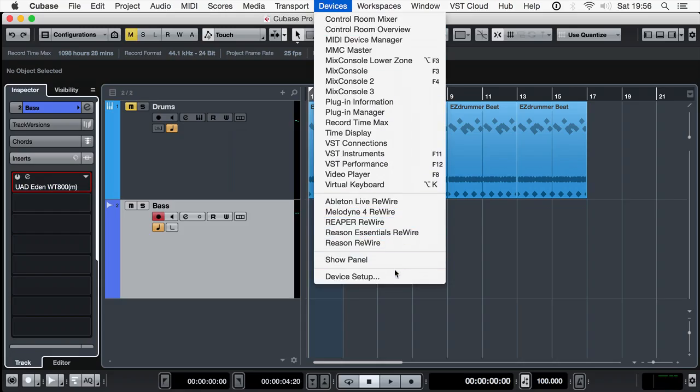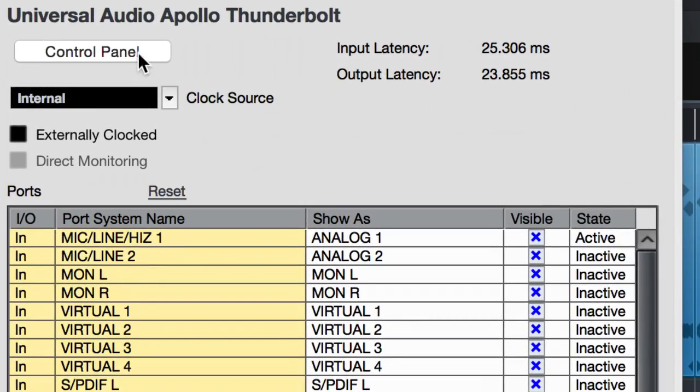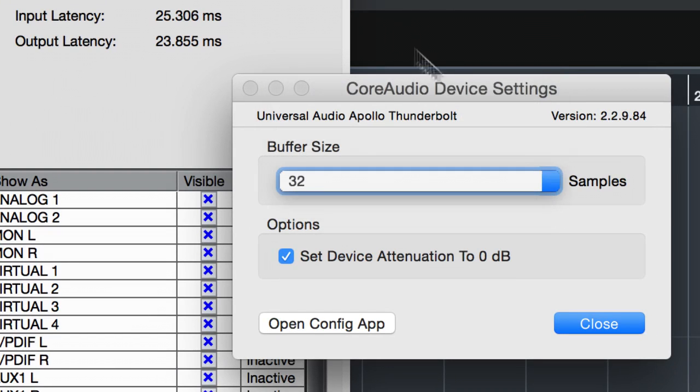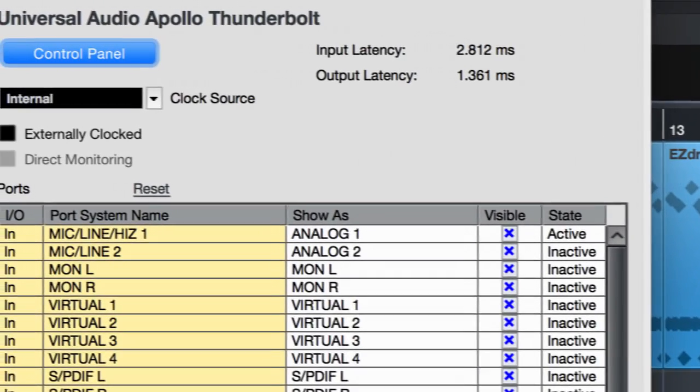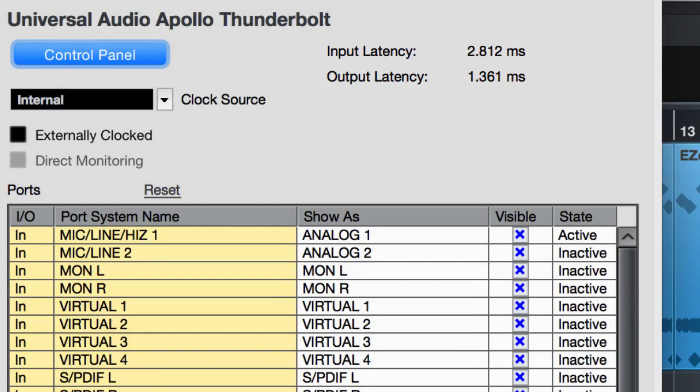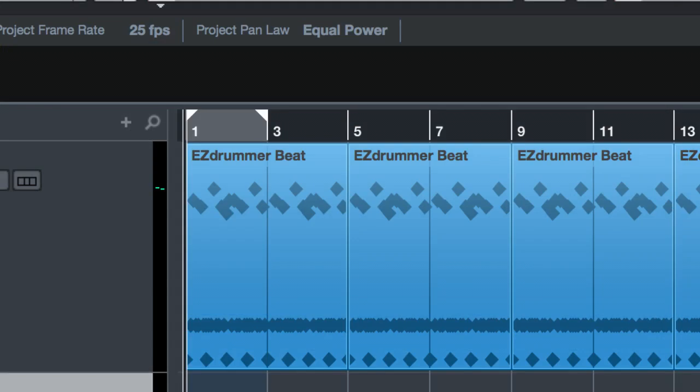So set your audio interface's buffer size as low as it'll go without glitching. This minimizes the time between striking the strings and hearing the note coming back through the speakers and headphones, known as latency. Low latency is essential to achieving tight recordings.